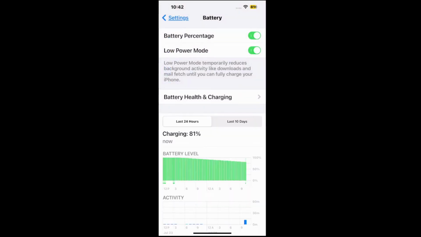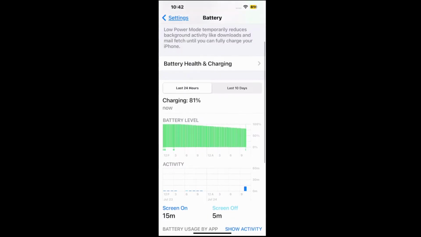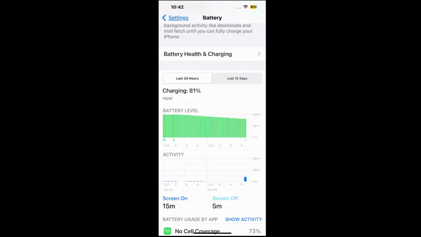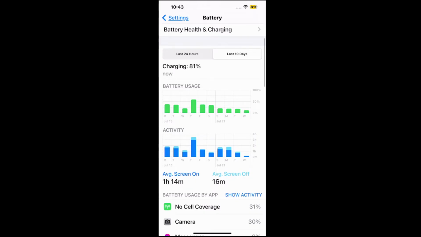Select it right here. Then we have battery percentage. I'd suggest turning that on so you know exactly how much battery you have. Then we have low power mode. Low power mode temporarily reduces background activity. Great. And if we scroll on down, we can go to the last 24 hours or last 10 days. Let's go to the last 10 days.